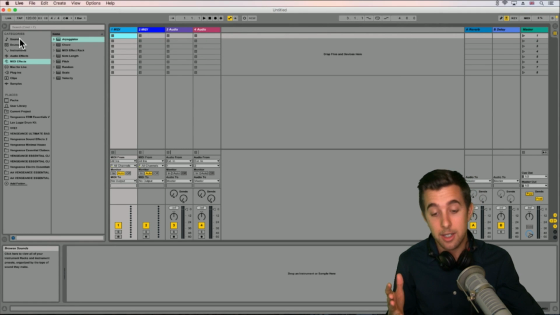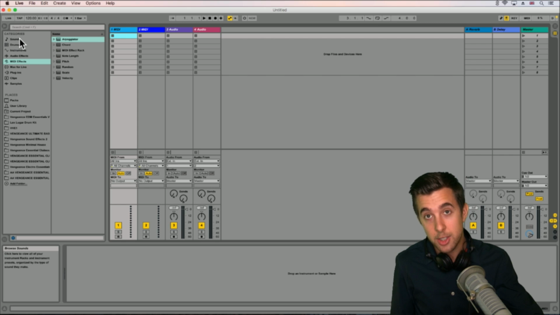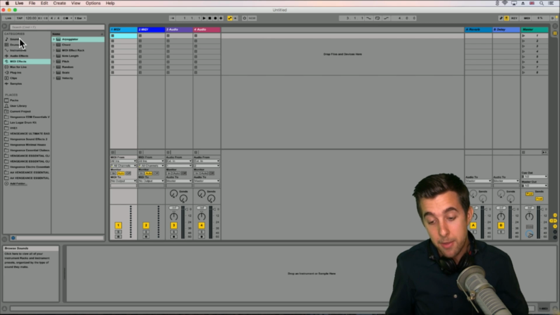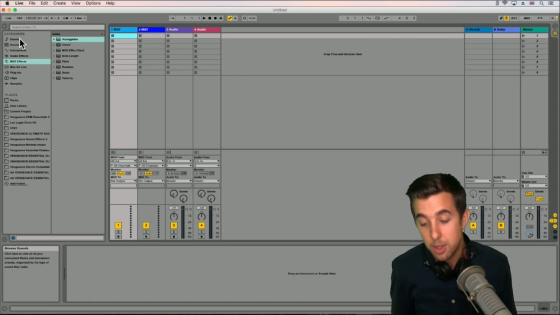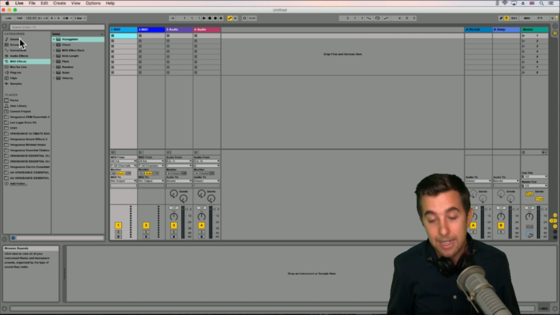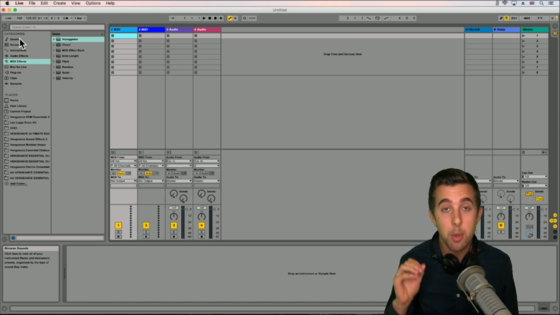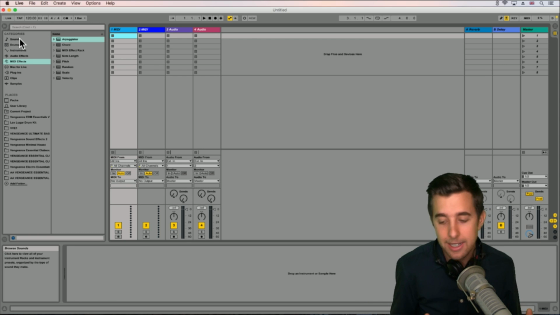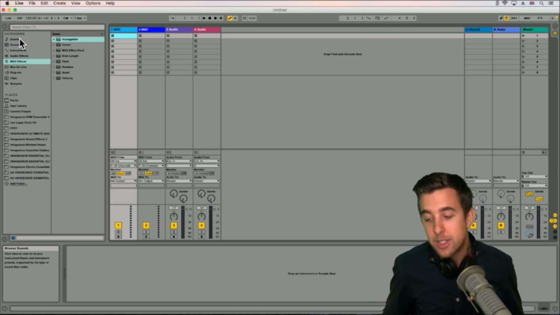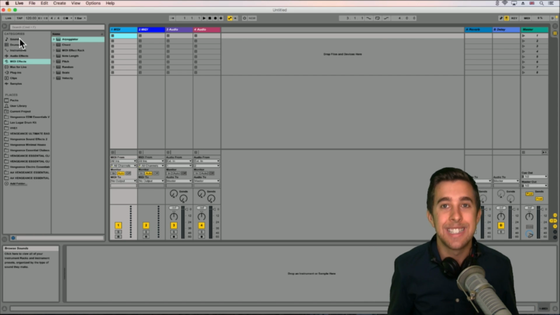Okay, so let's get started, and I'll start off with step 1, which is about the arrangement and the session view. After this, we're going to have a look at step 2, which is about instruments, racks and samples. Then step 3, which is about MIDI and audio effects. Then step 4, which is recording to the arrangement. And step 5, which is editing to the arrangement.